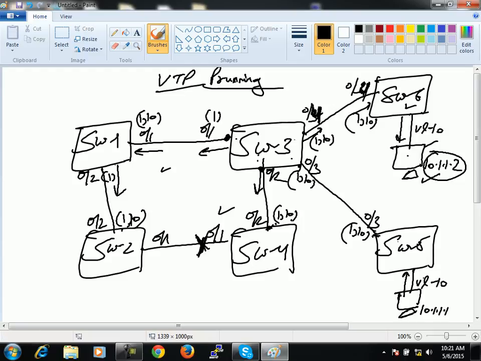Now let's say again this user has generated some multicast or broadcast frame, right? So switch 5 will receive this multicast or broadcast frame. Switch 5 will check this trunk port, whether it is in forwarding state for VLAN 10 or not. So is it in forwarding state? Yes, it is. It is in forwarding state for VLAN 10, right? So it means that switch 5 will transmit one copy of this frame out from this interface, and now switch 3 will receive this frame on its 0/3.